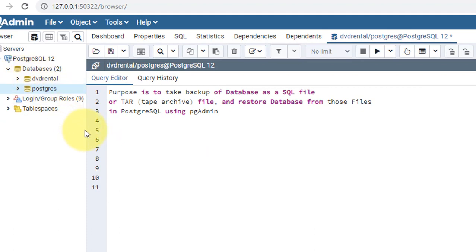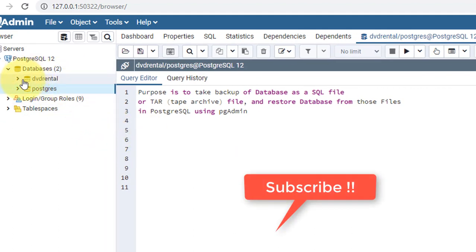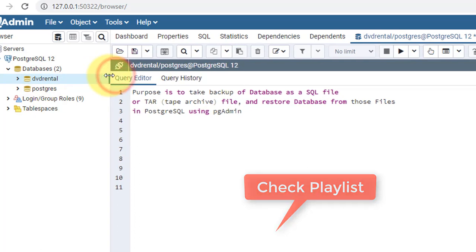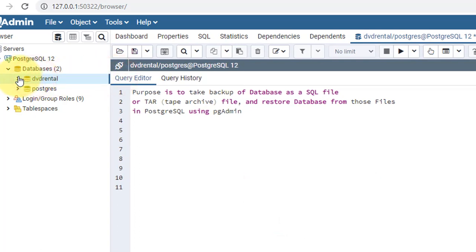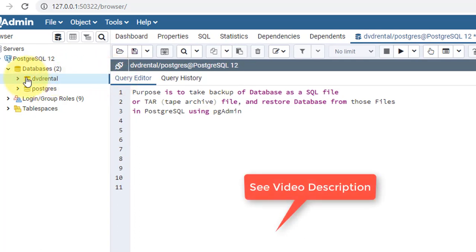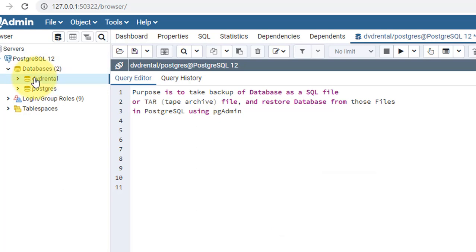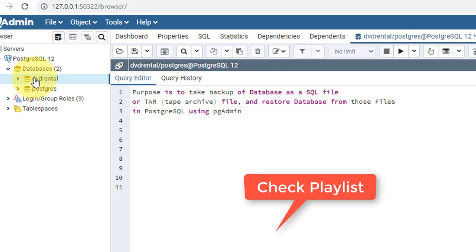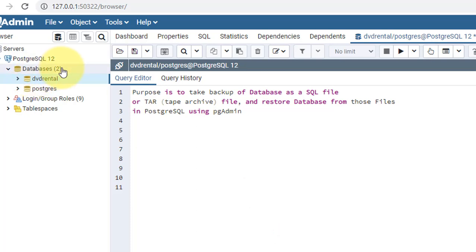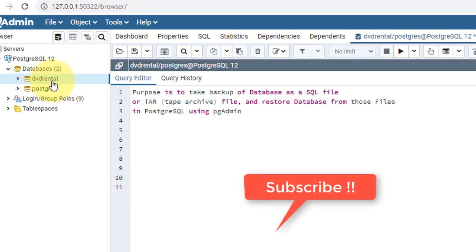I have the DVD rental database. I have already made a video on how to load the sample database DVD rental, so if you missed that, please watch that. So see here, I have the database. I want to take the backup of the whole database in a file, that is a SQL file or tar file. I'll show both ways of doing it. First I will do it as a SQL file.